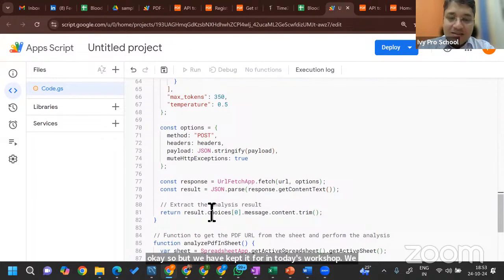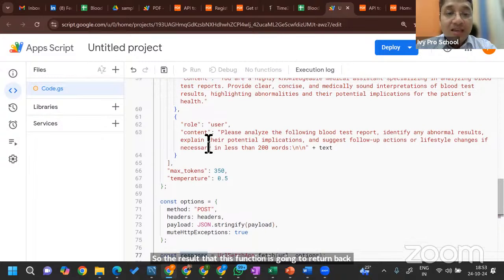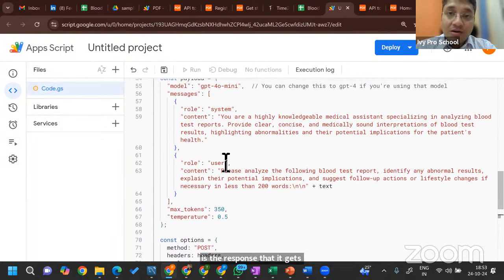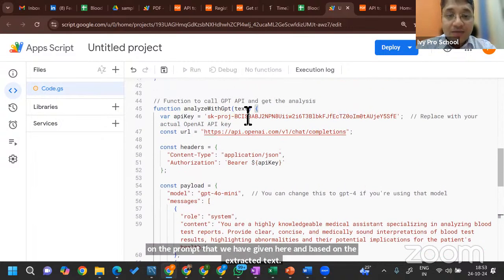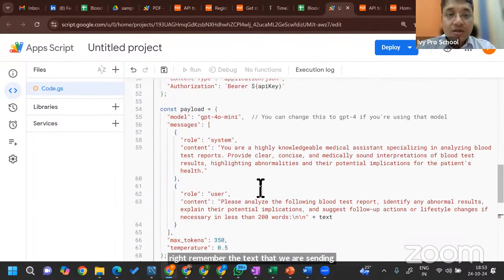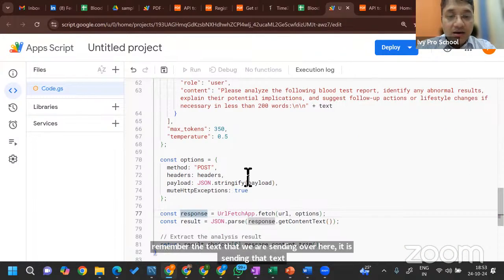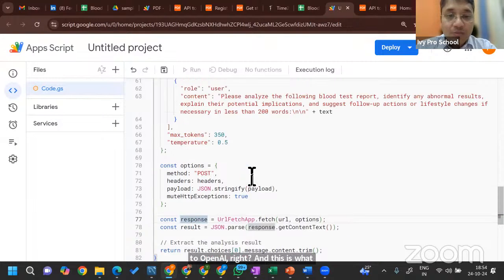Now, for these things, you can easily understand from GPT. However, the basic thing that you need to understand is what result this function is going to return. The result that this function is going to return is the response that it gets based on the prompt that we have given here and based on the extracted text, right? Remember, the text that we are sending over here, it is sending that text to OpenAI, right? And this is what we are going to get as a response.